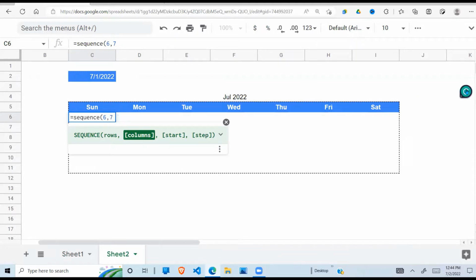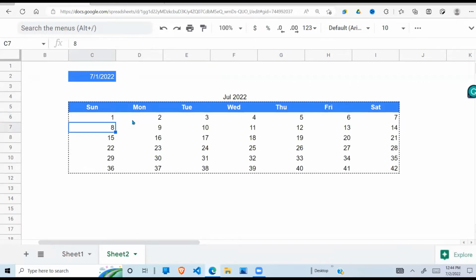Then, after that, if I say start with 1 and go increasing by 1, close my brackets, this is how it will be displayed. So I'll have numbers 1 to 42. Now that is the sequencer function.